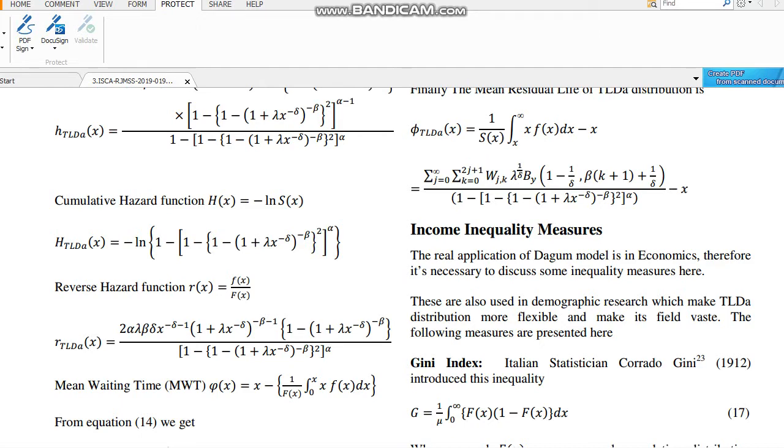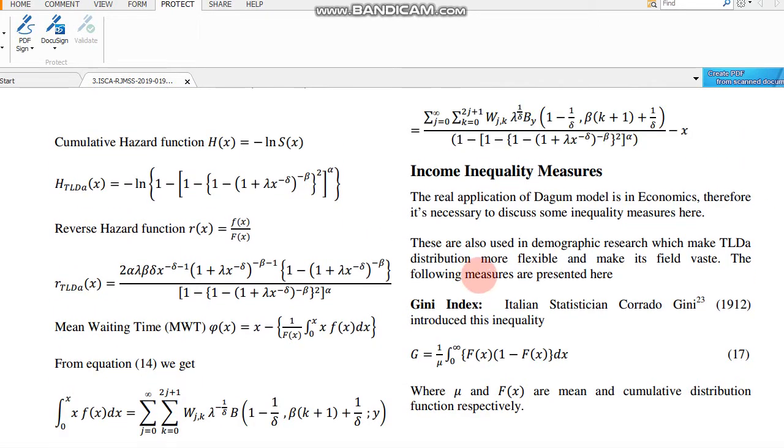Similarly, incomplete measures are very interesting, used in econometrics and economics. The basic use of the Dagum distribution is in economics, as an income size distribution. These incomplete measures are not only used in economics but also in demographics and other fields. So the Gini index is also used in economics and other purposes. So that is the relation of the Gini index.